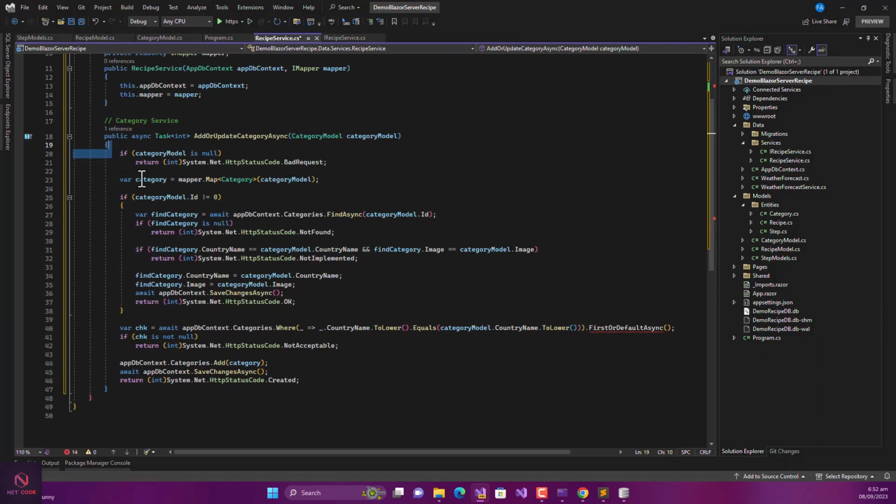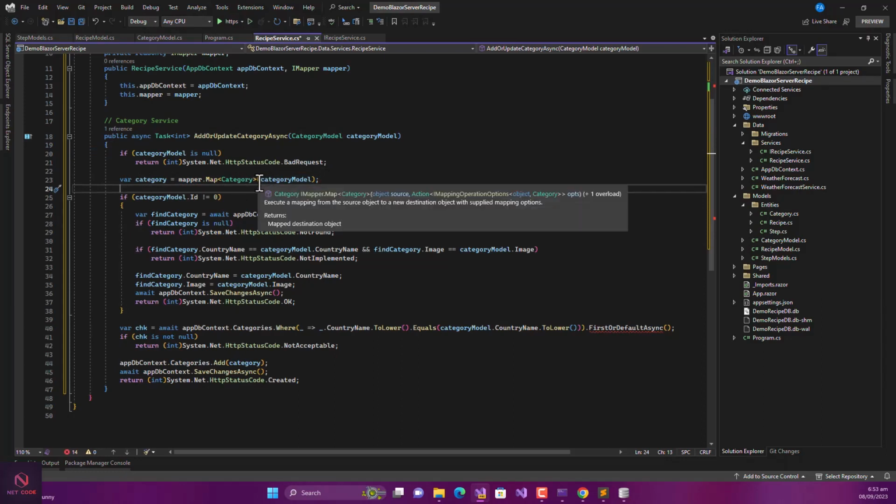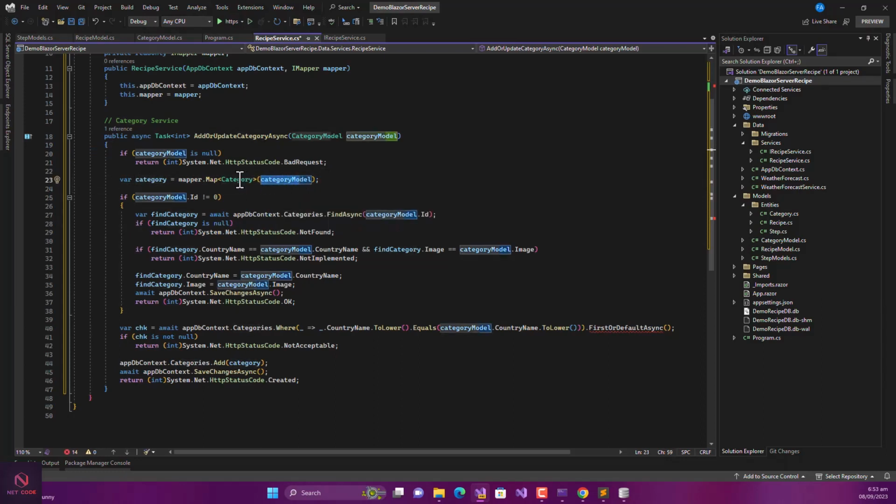Now here, in case it is not null, you can see we want to convert, because here we are going to add or update. And the database is going to accept Category, not CategoryModel. So we have to convert from this category model into this Category, that's the database object. We're going to do it over here. So we're going to map the data from this user model into this database model.